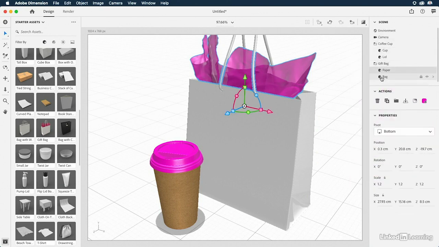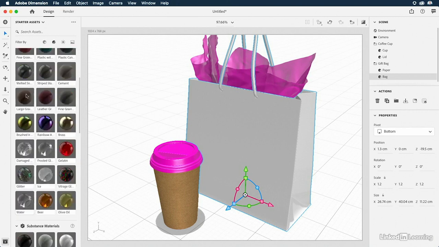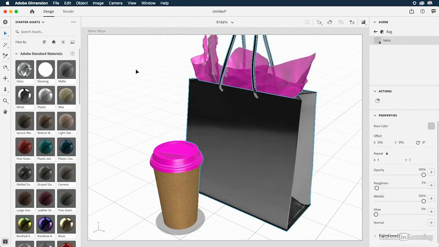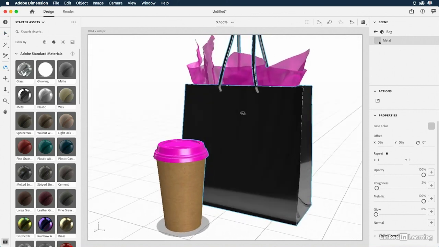We'll go back out. For the bag itself, I actually want to use a nice material. In fact, I want it to be highly reflective and fancy, so we'll use metal. Dropping that on the bag. Looks good. Holding down the 1 key, we can see it's reflective. We're not really seeing a whole lot because it's reflecting lights.